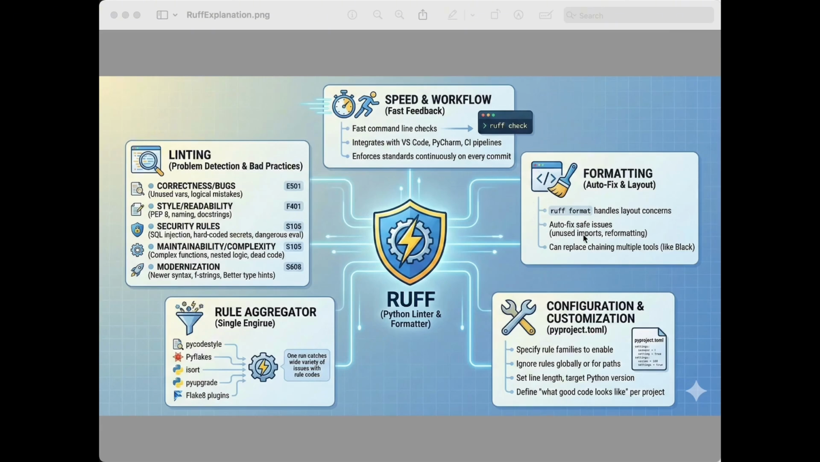Look at the formatting and the configuration and customization. We see that in the pyproject.toml file. You can look at that in the code base that we're currently working with, and we'll get to that in just a minute. And the last thing we're going to look at is MyPy.